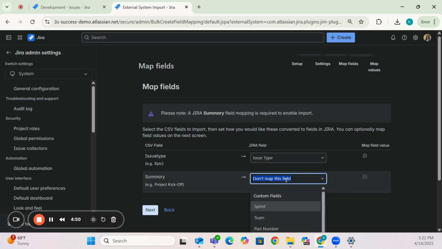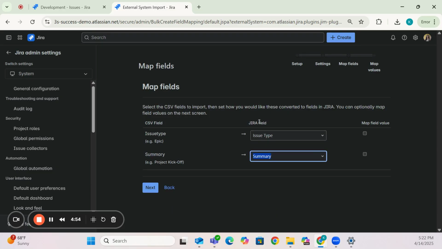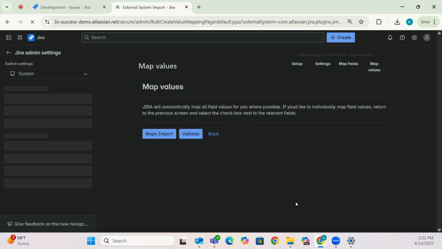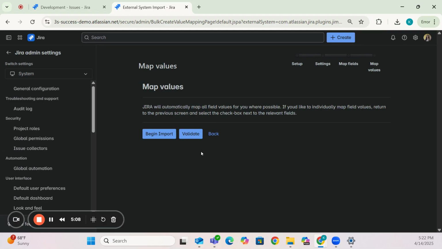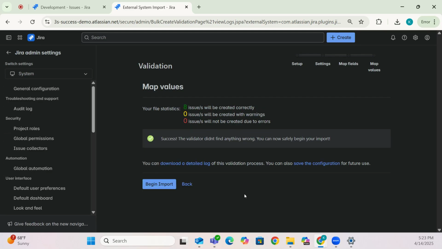Next, you're going to map the summary field in the CSV file to the summary field in Jira. Once you have all of your fields mapped, go ahead and hit Next. Then it'll pop up this screen where you can either begin the import or you can validate that the import will be successful. I always recommend validating the import will be successful. As you can see, it says that 8 issues will be created correctly. So now we're going to go ahead and select Begin Import.